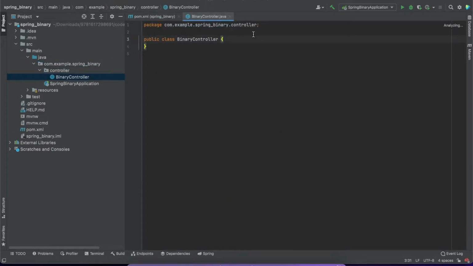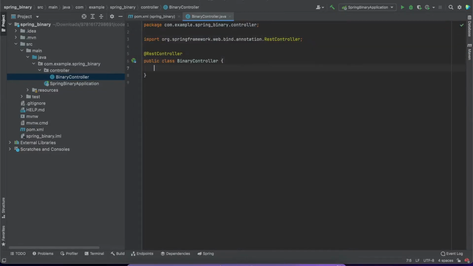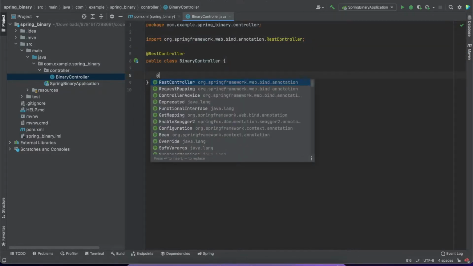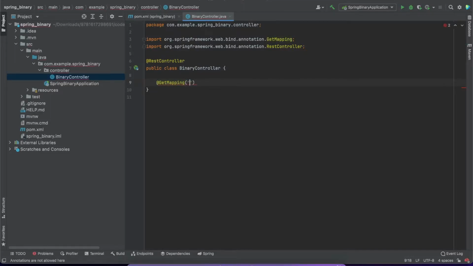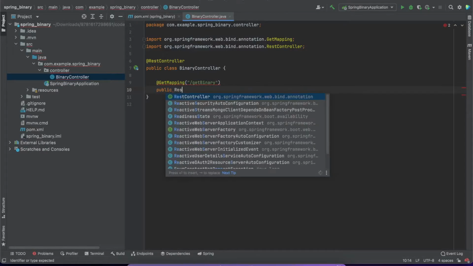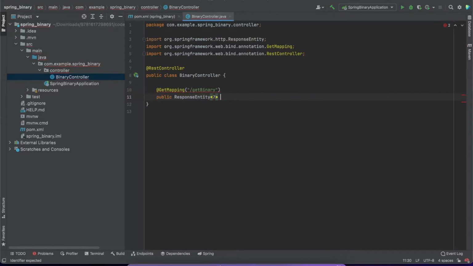Okay, everything is fine. Nice. And I'll annotate with the REST controller, that's fine. And I'll define one get mapping, and this will be my get binary, right? So it will be public, it will return one response entity. Let me put it in this way only. So it could be of any type. So response entity get binary, that's fine.